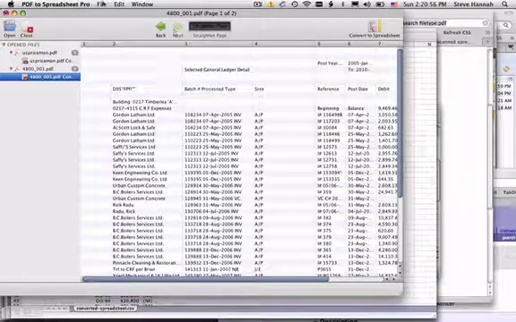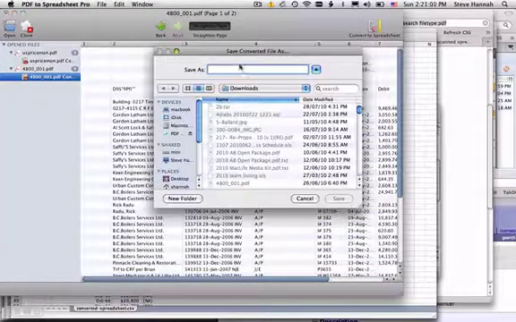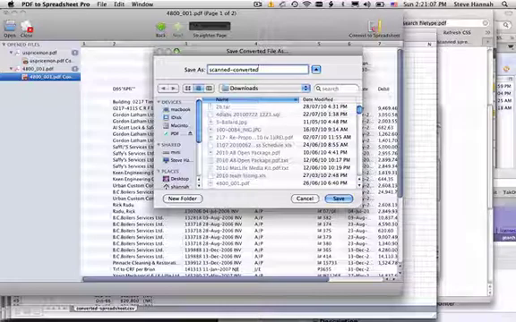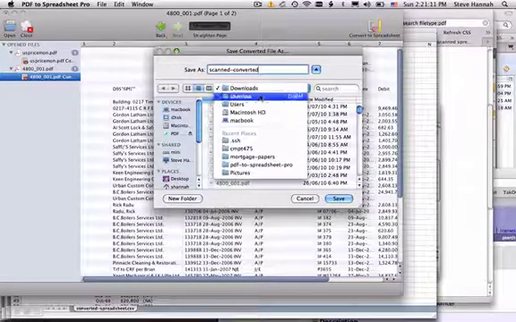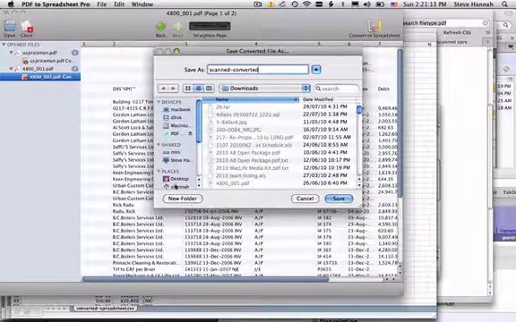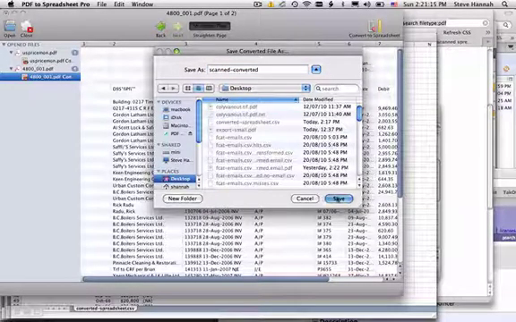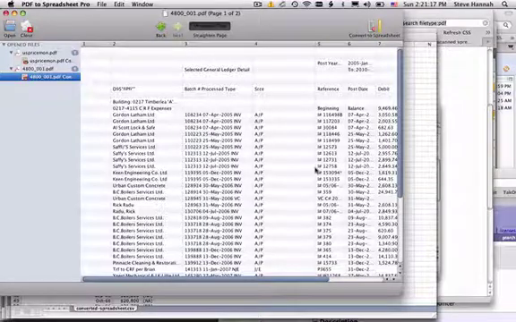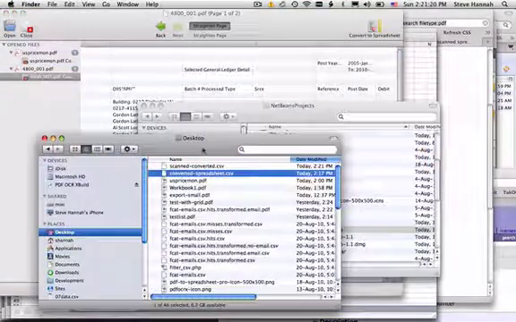And just the same as before, I can save. And I'll save it as scanned converted. Notice I'm going to leave off the .csv ending. And I'm going to save this to my desktop. Here's my desktop. There it is. Scanned converted. And I'll save it. Now I can go to my desktop and I've got scan converted here.